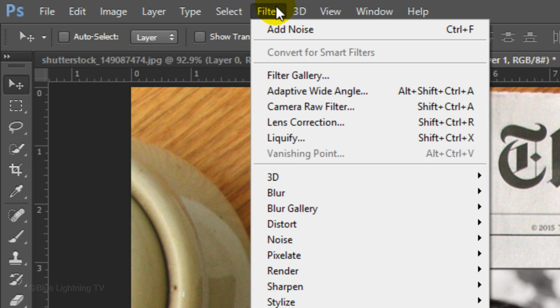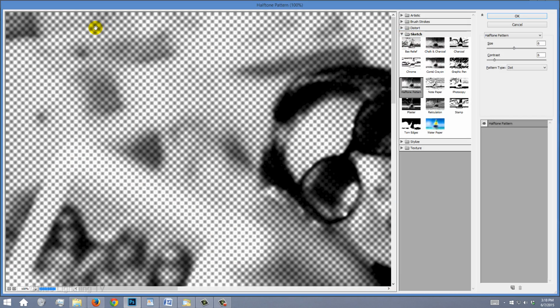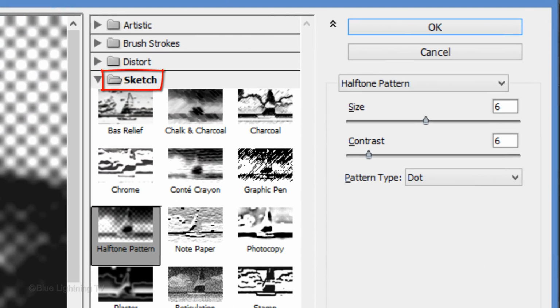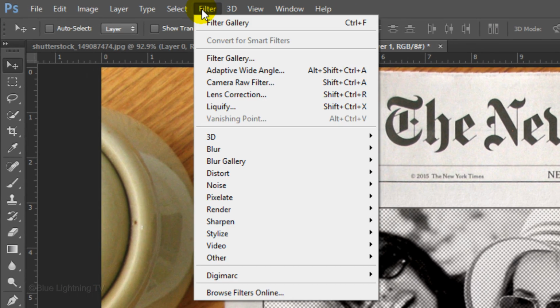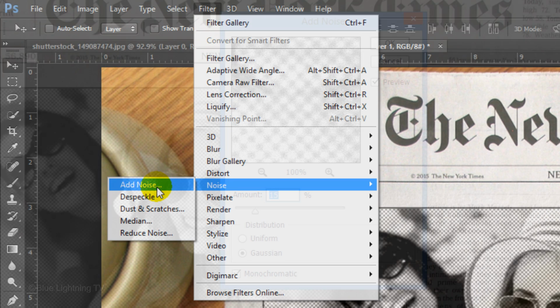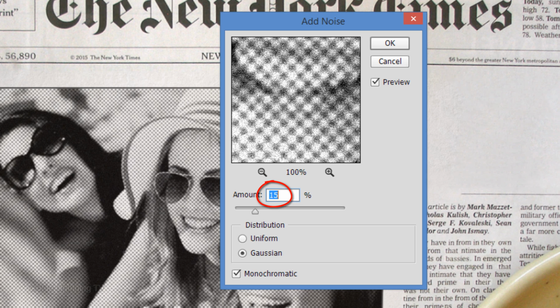Go to Filter and Filter Gallery. Open your Sketch folder and click Halftone Pattern. Make the pattern type dot and its size and contrast 6 each. Then click OK. Go to Filter, Noise, and Add Noise. Make the amount 15%, Gaussian, and monochromatic.